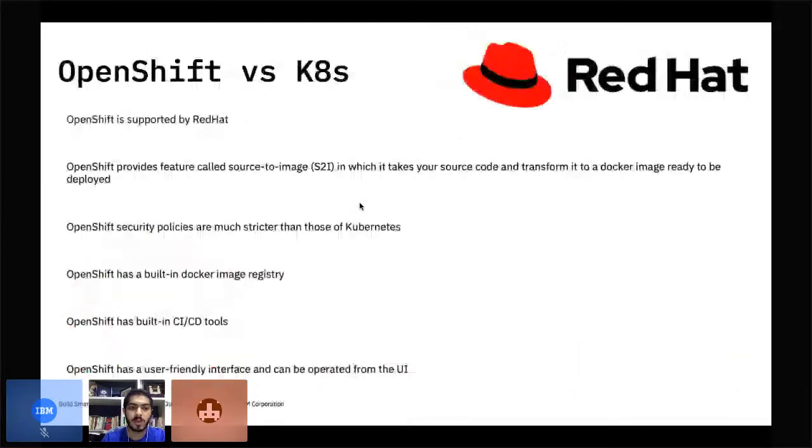So, what are the differences between OpenShift and Kubernetes? Now, OpenShift is supported by Red Hat, while Kubernetes is supported by the community itself. So, if you want to get more professional support in that sense, OpenShift will be the right option for you. Otherwise, Kubernetes is good to go.